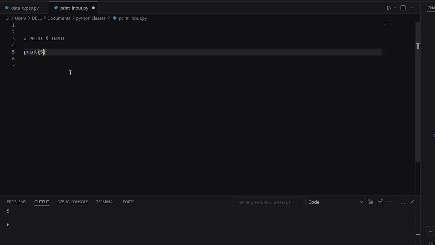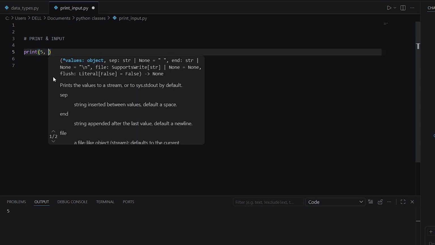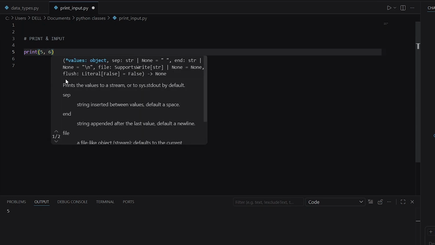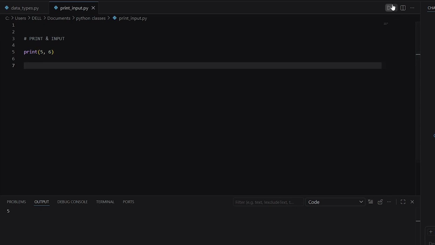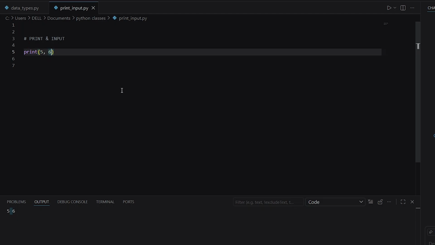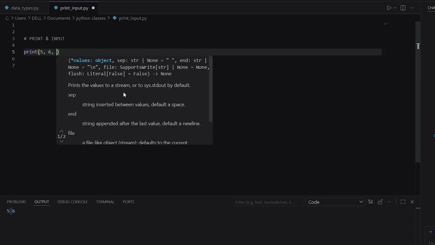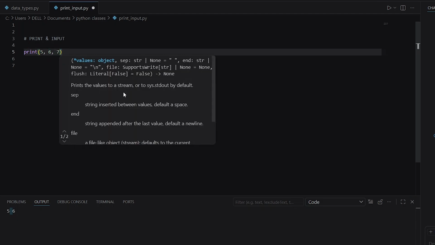Just like we have 5, this is going to print out 5 in our terminal. If I want to introduce more values or more data, I can put a comma and put 6. So this is going to do 5 and 6 for me. If you notice, there is no comma here. So the real values we are printing are 5 and 6. If I want to introduce another value, I'll simply put a comma here and I'll put 7.